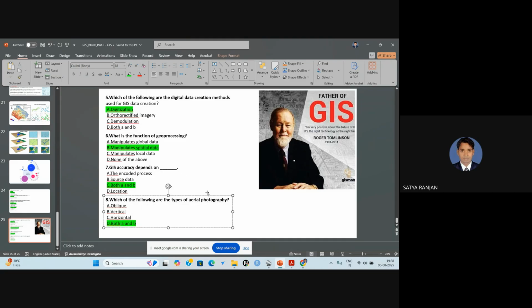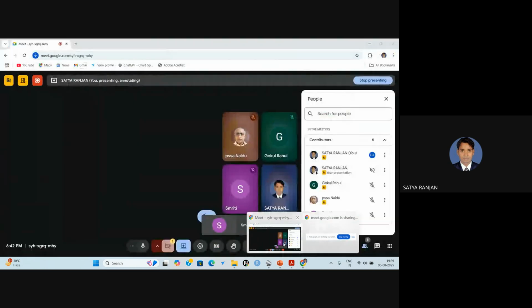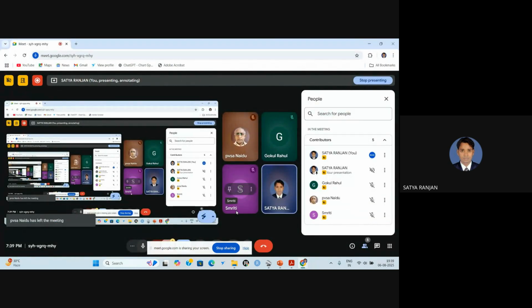Likewise, these are some answers to some short questions related to GIS or the basics of GIS. Then we will discuss all other factors of GIS, and different applications, processing and techniques. We will discuss that tomorrow. Then we will conclude this session today.